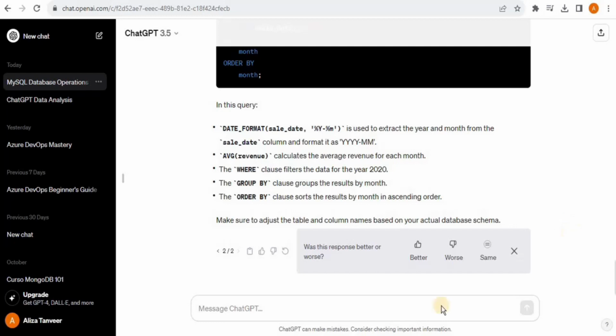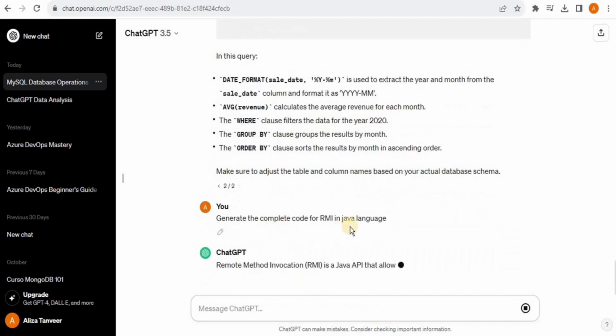So let's see how ChatGPT responds to it. So I'm gonna prompt it, generate the complete code for RMI in Java language. So you have to define the topic on which you want to generate the code and the language in which you want to generate it. Hit enter and now wait for it to generate the response.